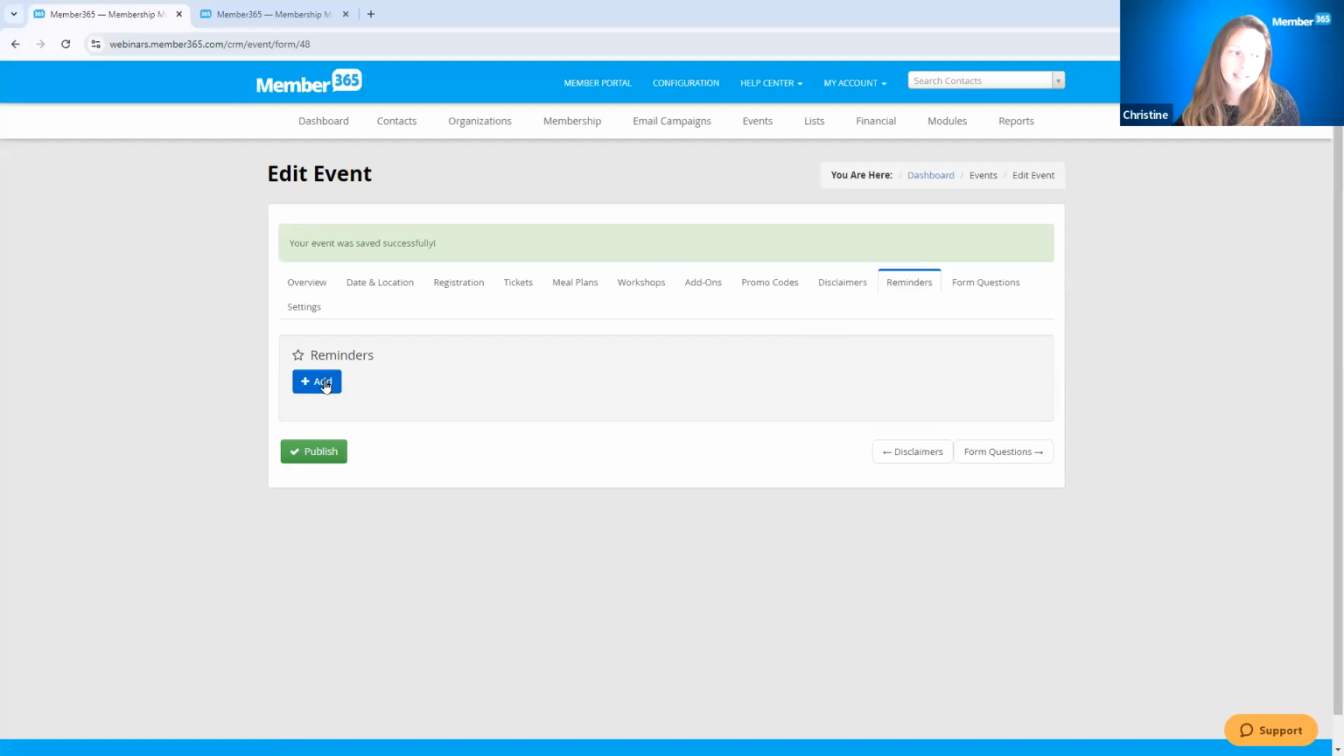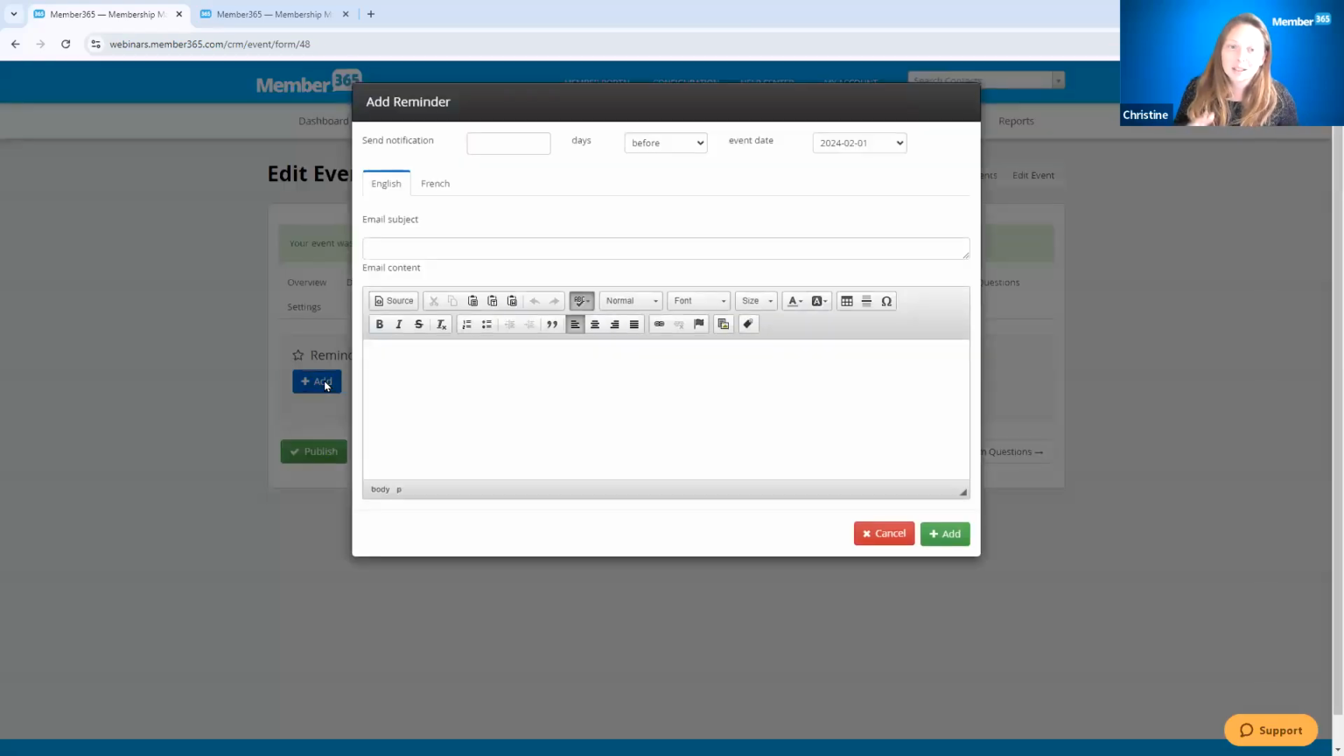Then you can set up your reminders. Now, these are exactly the same as renewal reminders. So it's so many days before or after the end date of the event. And so you can set these up to go out. So if they have hotels or other things like that that they need to be aware of, you definitely can add them in. And then also, if afterwards you want to send out a survey, you can also do that as well.